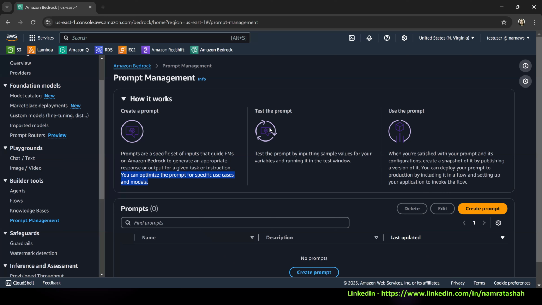The next step is to test the prompt. Test the prompt by inputting sample values for your variables and running it in the test window. And finally, once you are satisfied and you are good with your prompt, you can go ahead and use your prompt. So once you're satisfied with your prompt and its configurations, create a snapshot of it by publishing a version of it. You can deploy a prompt to production by including it in a flow and setting up your application to invoke the flow. So this is the last step.